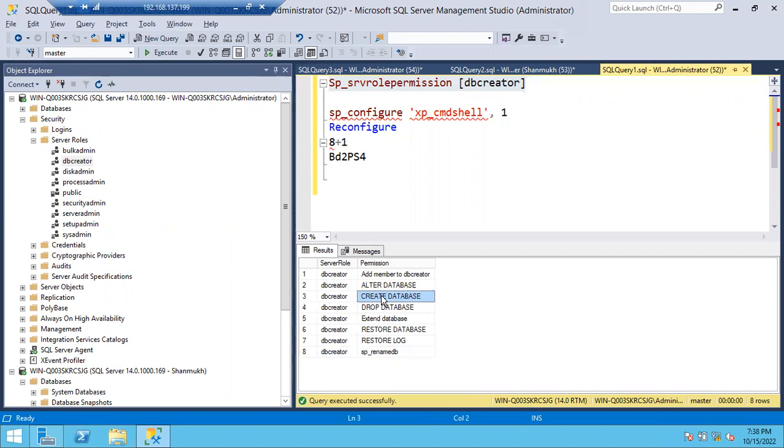Can we customize this server role? The answer is no, not these roles. But the answer is yes: we can create customized server roles, not the existing server roles. We are not going to touch the fixed server roles, but we can create a customized server role.